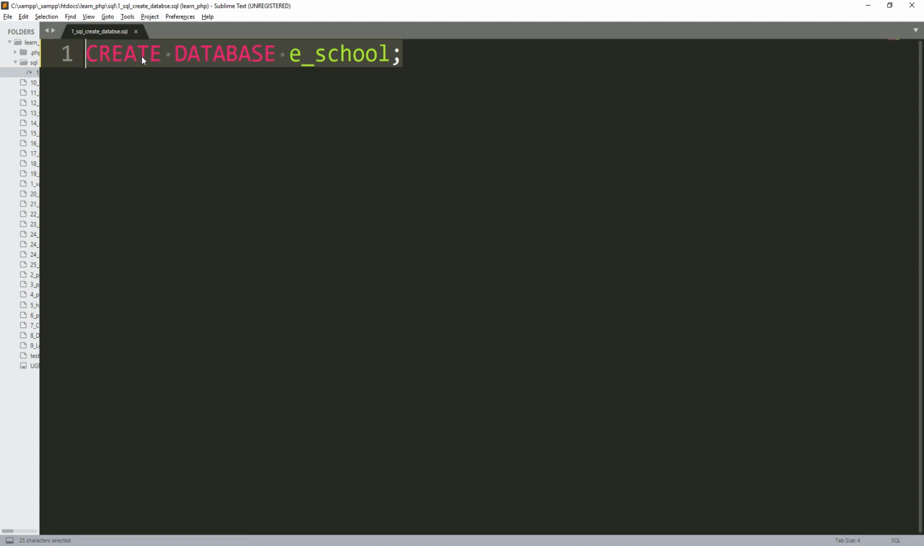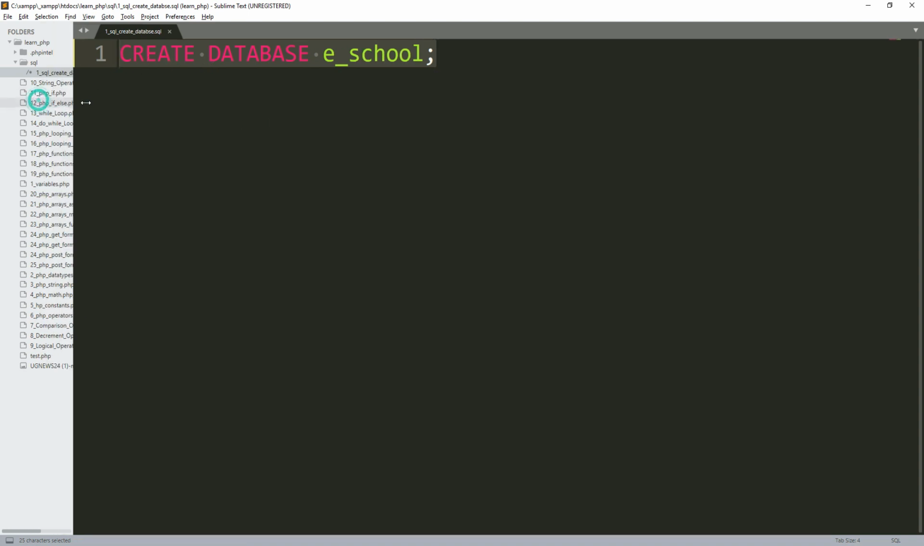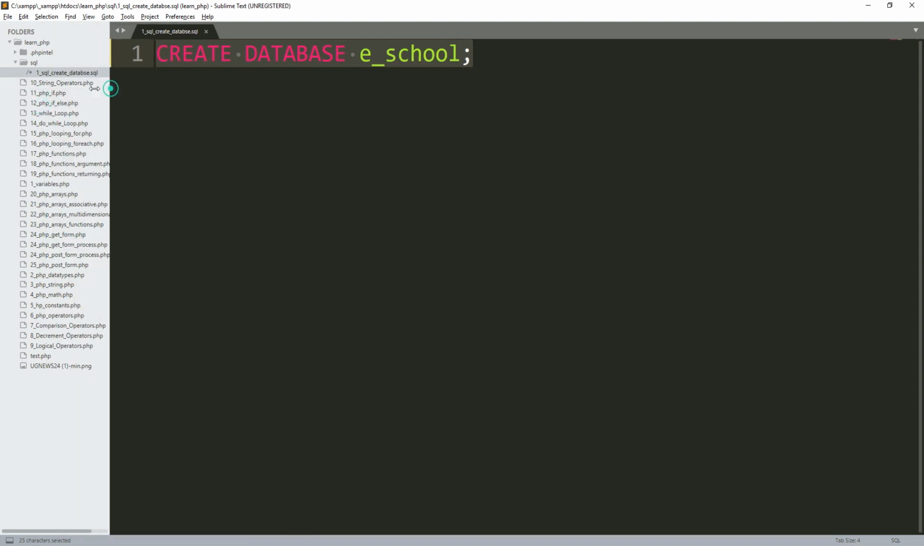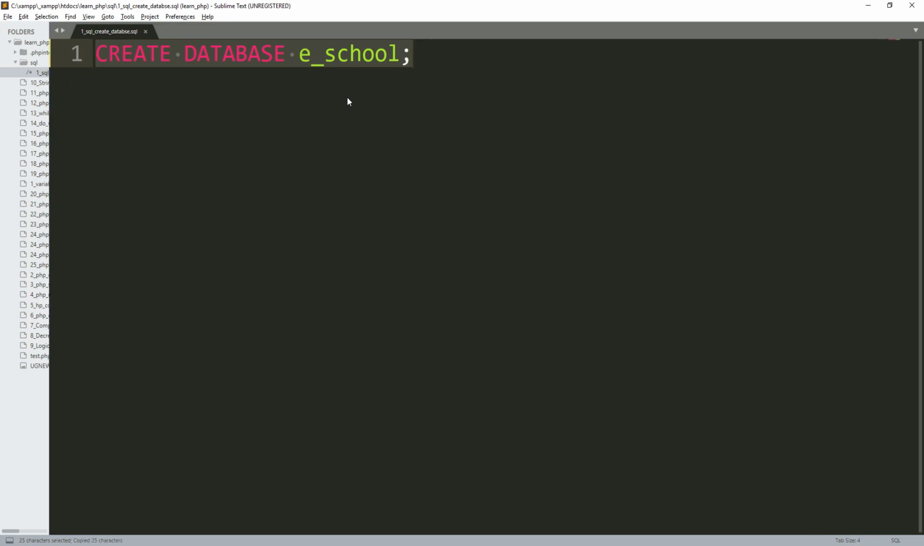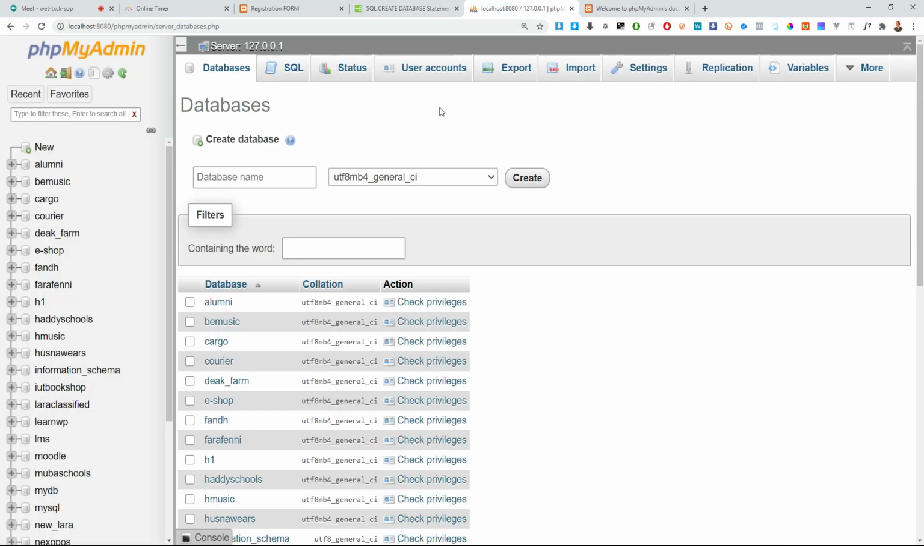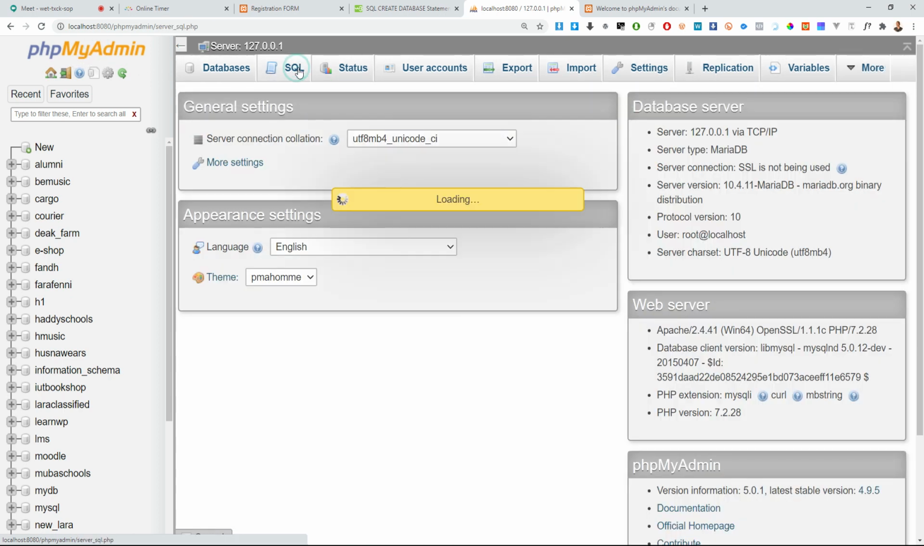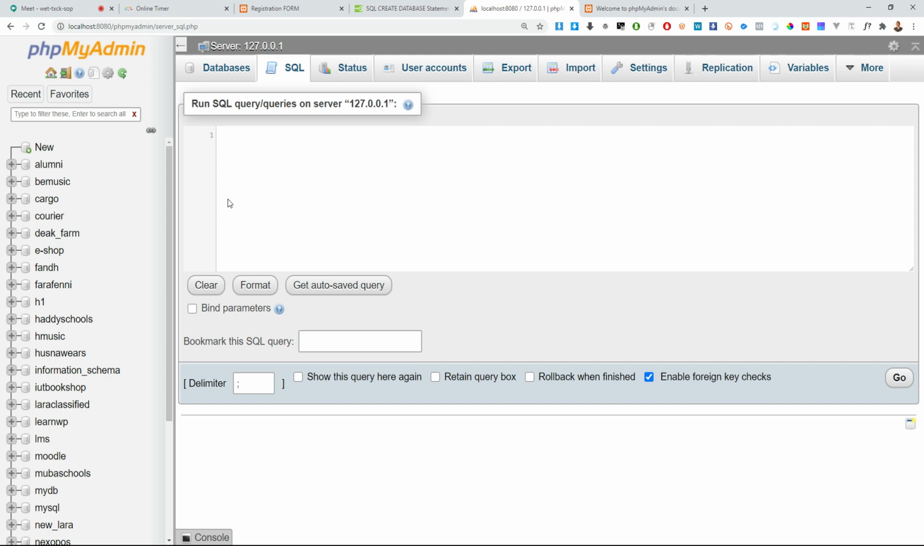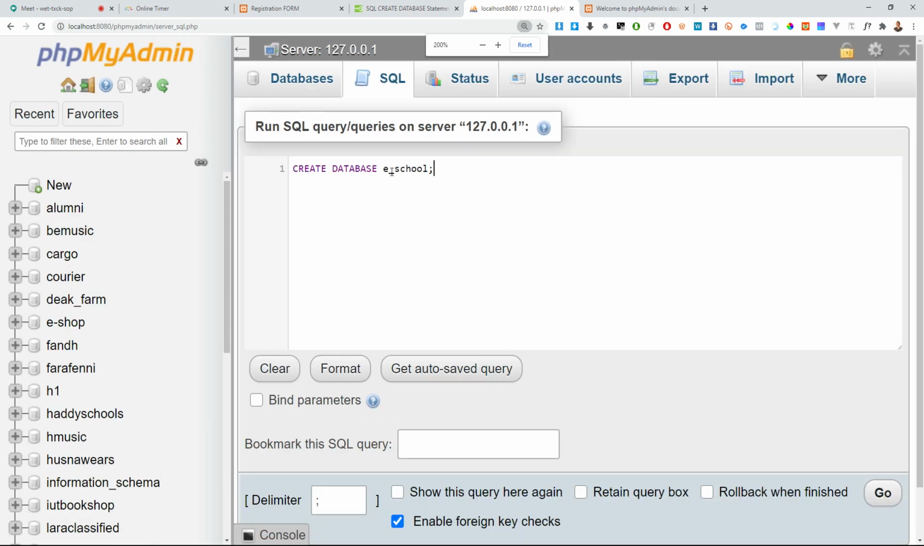and then come and run it. This is the SQL that I've written. That is the one that will create the database for us. After copying it, Ctrl A, Ctrl C, I'll come to the browser, to my phpMyAdmin, and then I'll run it. To run it, I click on phpMyAdmin, and then I click on SQL. When I click on SQL, I'll have a space where I can write the SQL. I can as well write it from here directly, no problem. But I've already written it, so I'll just paste it there. So I've pasted it.